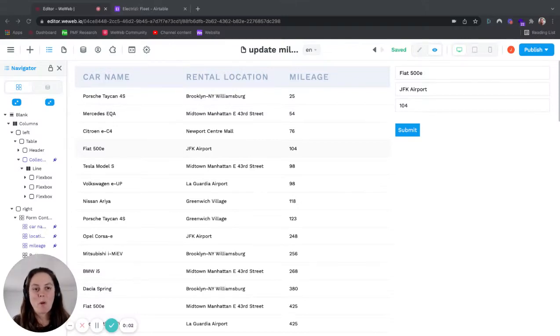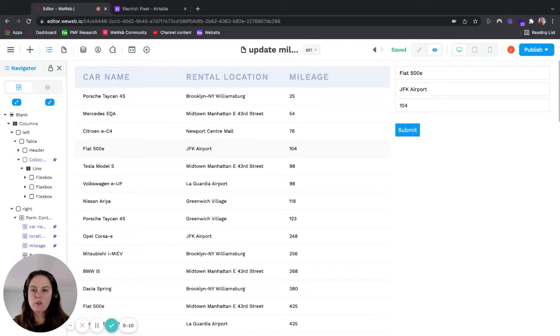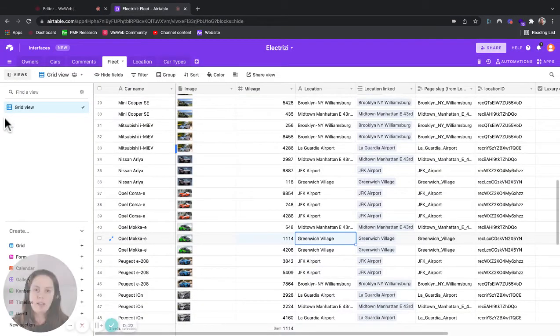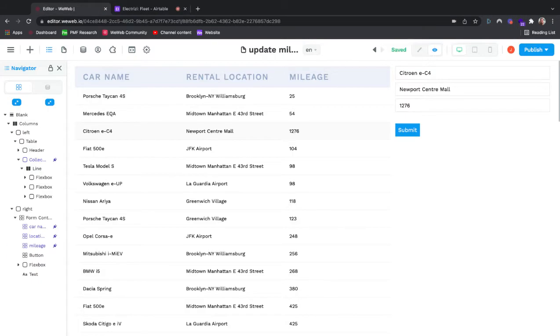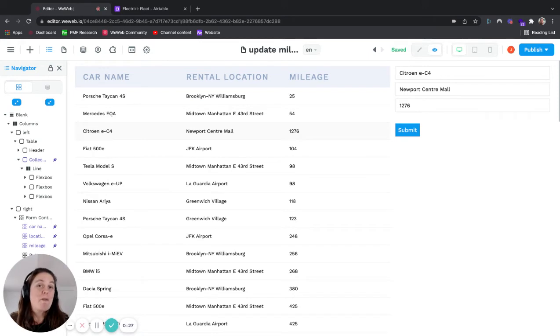In this tutorial, I'm going to show you how to add a success message when your user submits a form successfully. So in this example, users can select rental cars and update their mileage here. Then when they submit the form, it automatically updates the mileage on the table and in their database. Now, ideally, we want to show a success message when that happens.